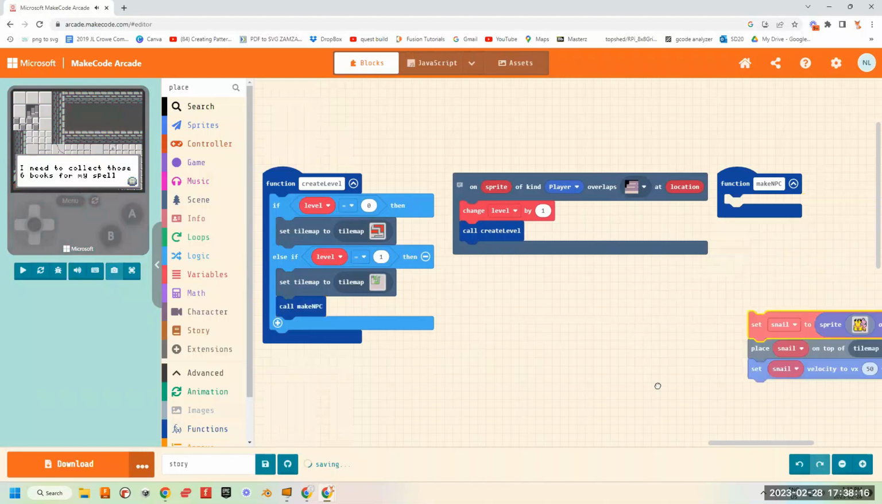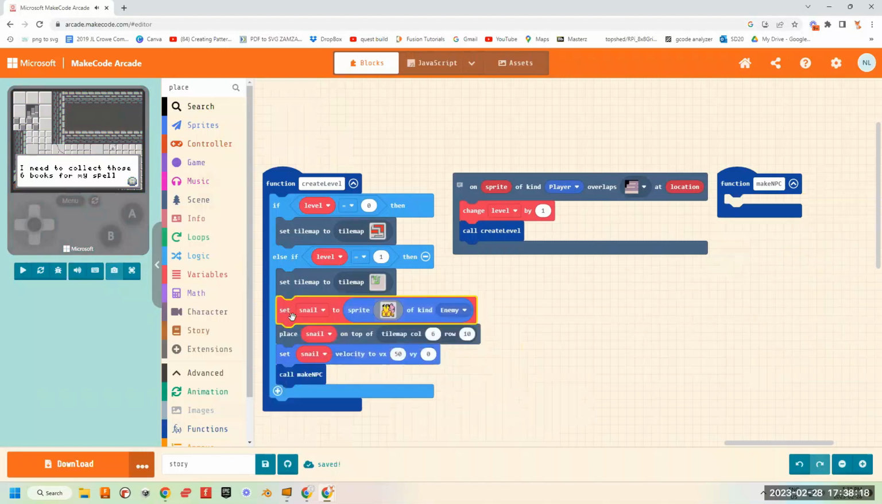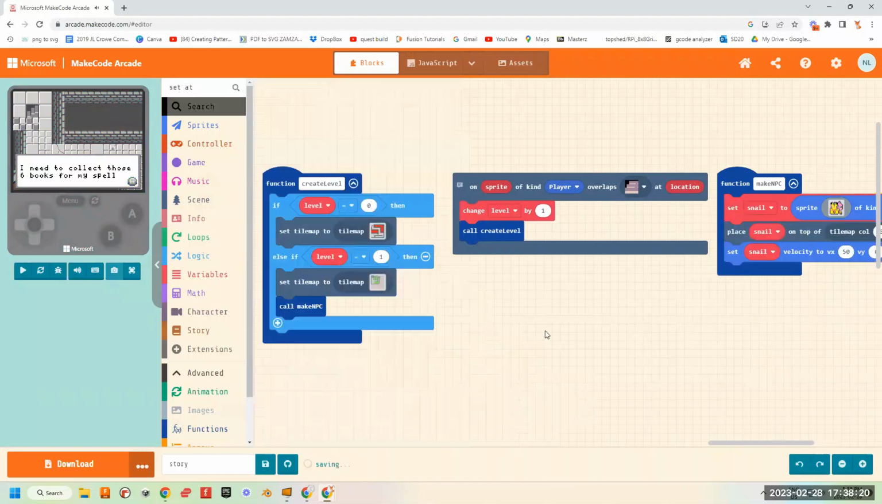Now, I could take this all out and put it down here like that, but I'm not going to do it that way. This way is much easier.